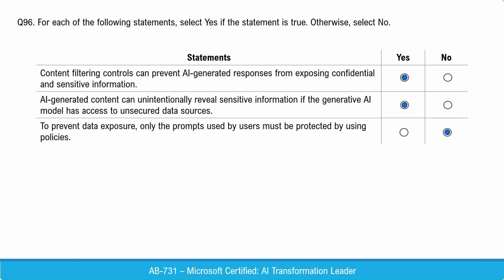Statement 1 says content filtering controls can prevent AI generated responses from exposing confidential and sensitive information. That is correct. Content filtering controls can help prevent AI generated responses from exposing sensitive or confidential information. These controls act as a safety layer that detects and blocks inappropriate or restricted content.